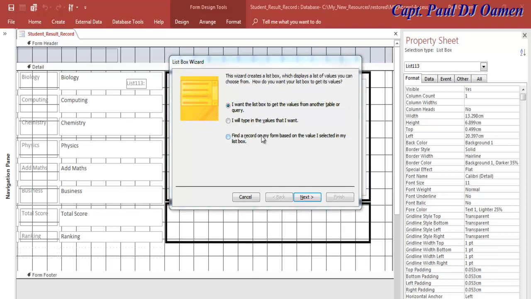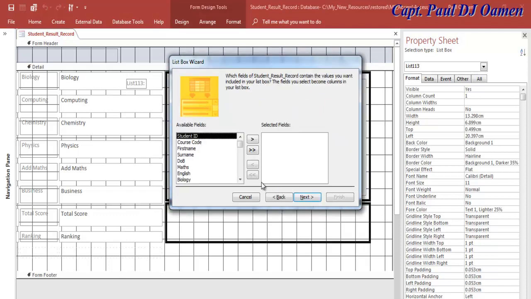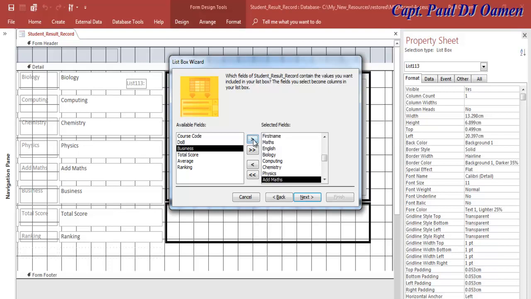Okay, here I'm going to find a record on my form based on the value I select. So let's click that and click on next. So I want the student ID. Okay, what about course code, name? Do I want course code? No, I don't want the course code. Student ID is important. Now let's get all of this, and we need the average and so on. Okay, we need these ones as well. Yeah, that's it.